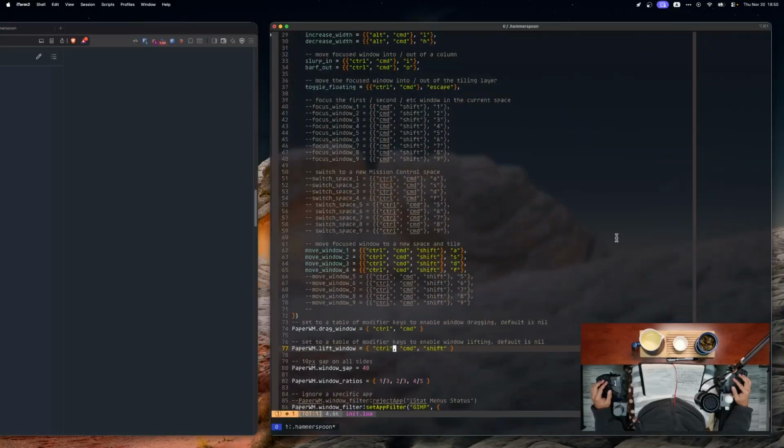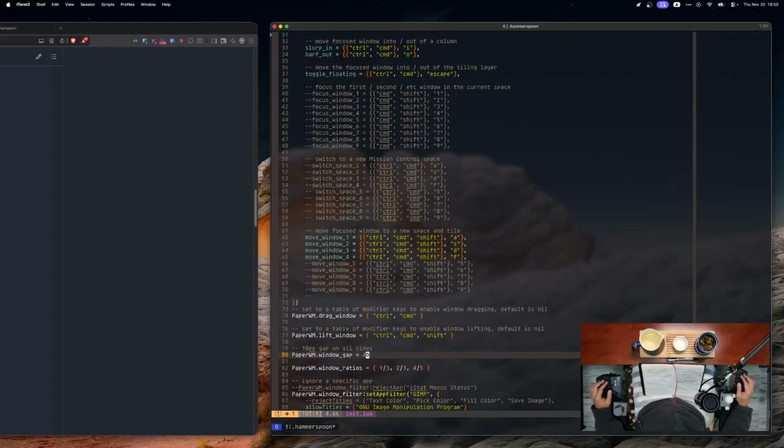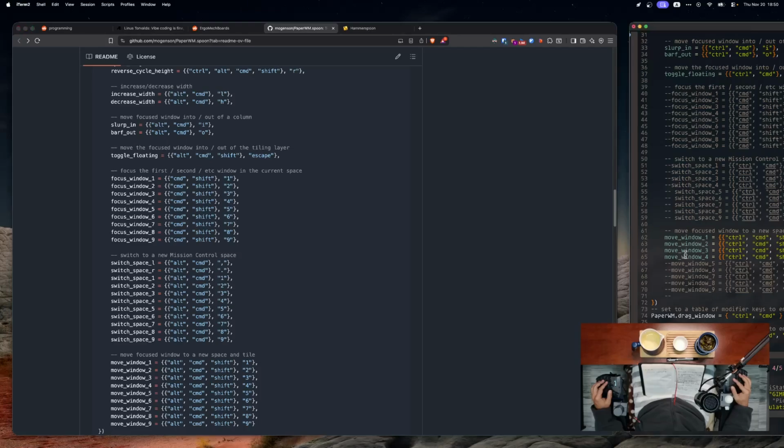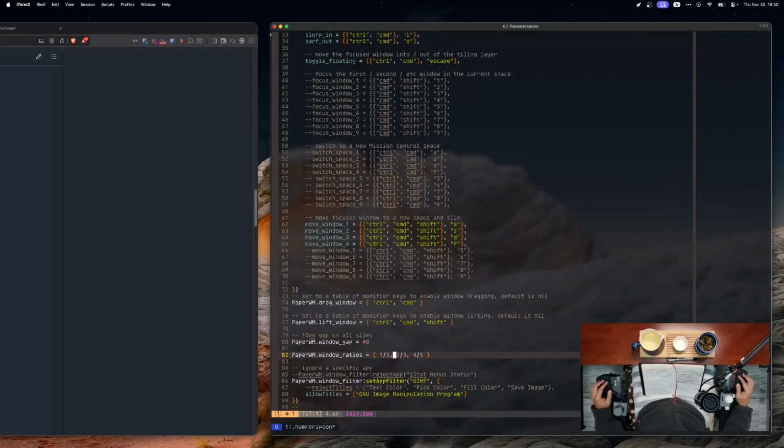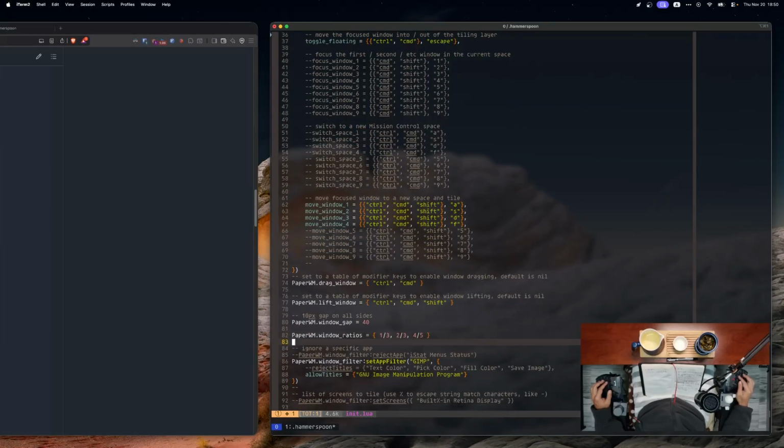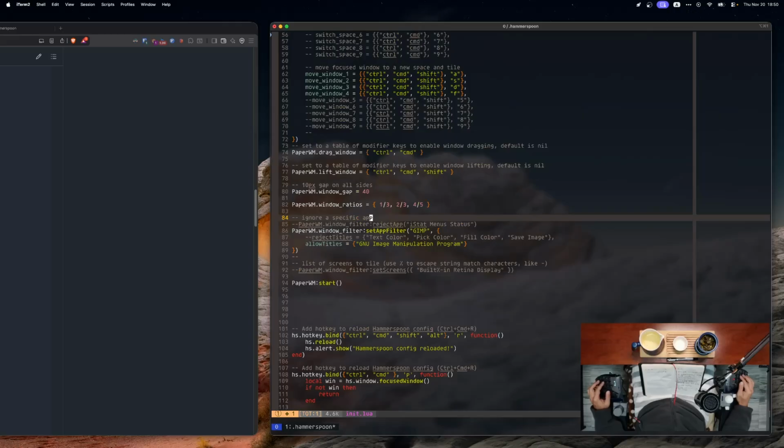Then windows gap lets you configure the space between any two windows. Spacing makes it look nice and relaxed. And windows ratio was mentioned earlier, so yeah, let's skip.